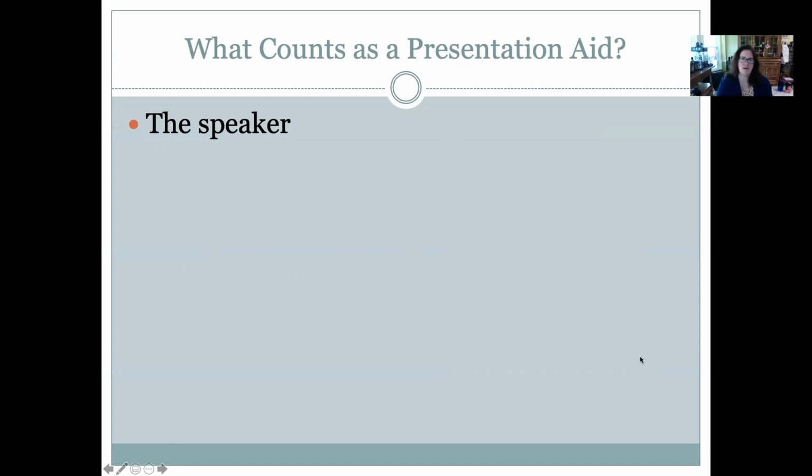An example I have is I had a student who was talking about why you should join show choir, and she wore her show choir outfit during the presentation. It was kind of a fun way to show exactly what she was talking about.